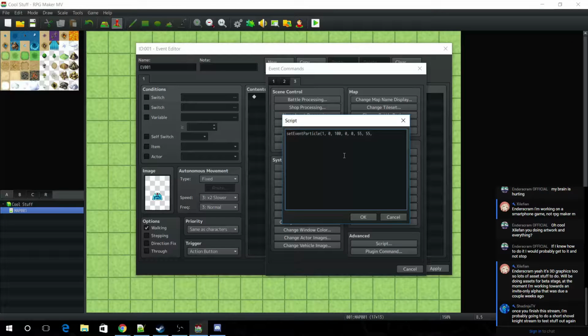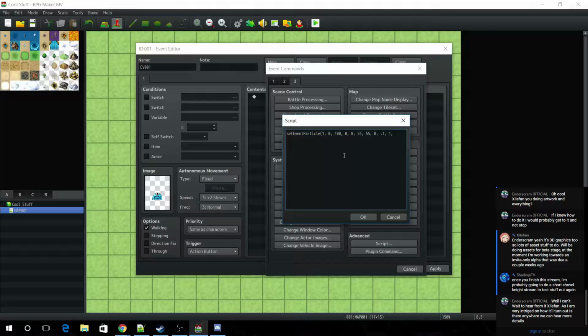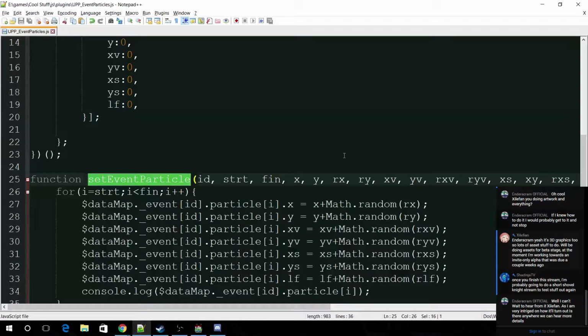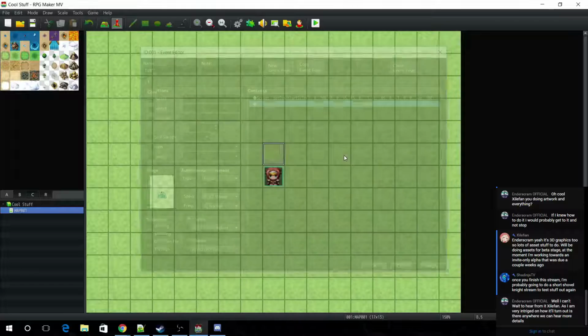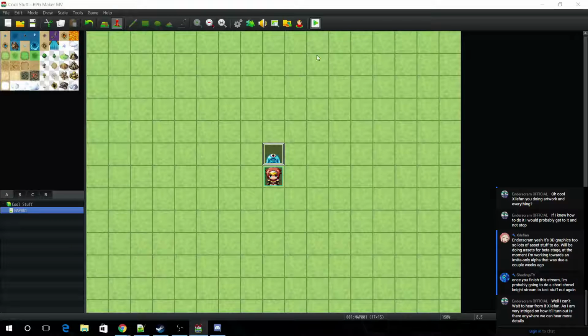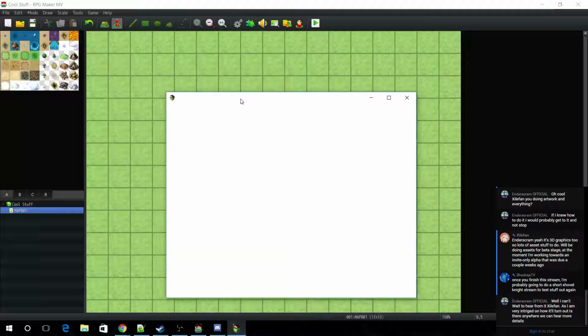The velocity initially will be 0 for the X, 0.1 for the Y, and the random for that X would be 1, and 0.05 for the Y. The X gain 0 and 0.1, 0, 0 for the random, and then the life will be 100, between 100 and something. Yeah, let's just do that. Now, it's not going to show anything at all right now, other than the game opening on the wrong screen.